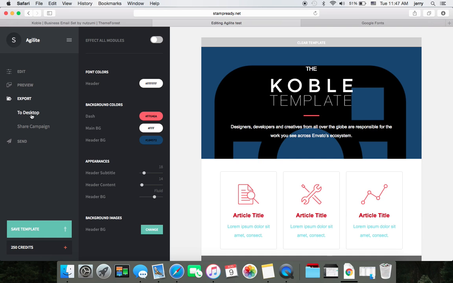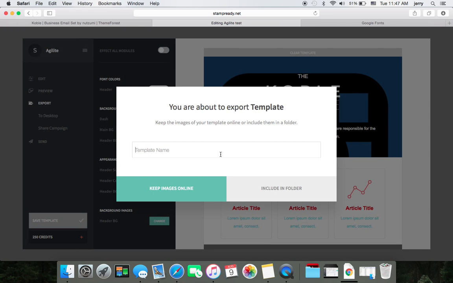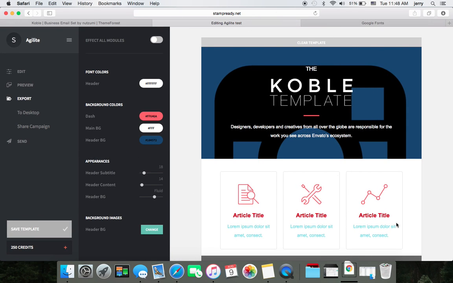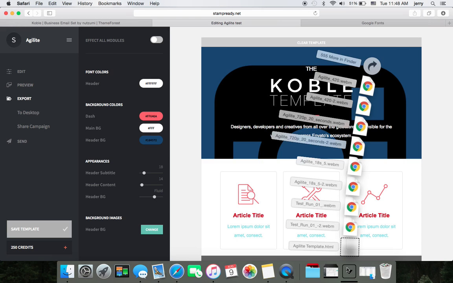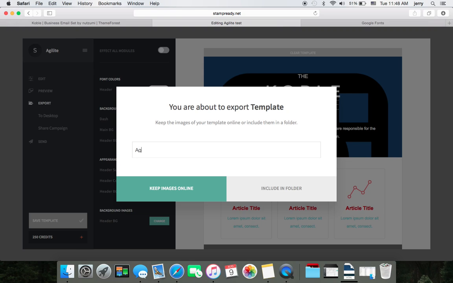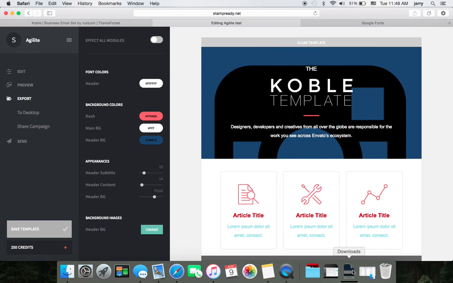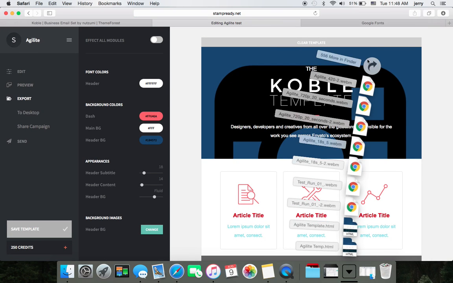You can export this to your desktop, and we'll call it Agilite template. And so that's going to be in HTML, and actually I'm just going to do that one more time. Agilite temp. And you're going to want to keep images online. You don't want to include them in the folder. If you keep the images online, that way you'll be able to upload them to the MailChimp website. So it should have done that already, right? So they're both the same thing.